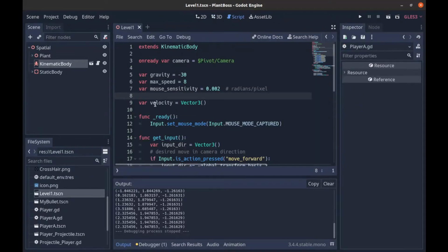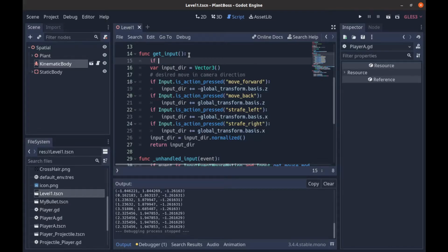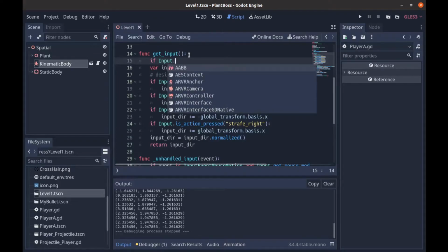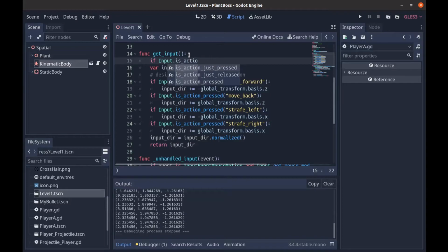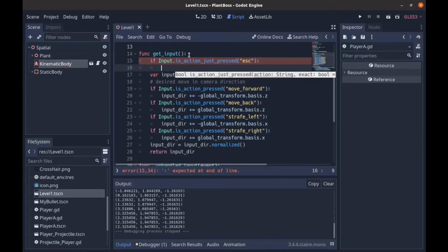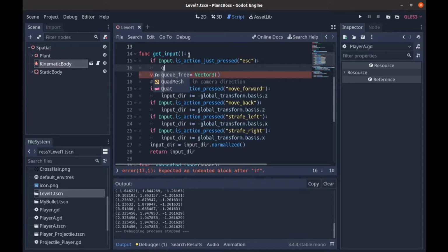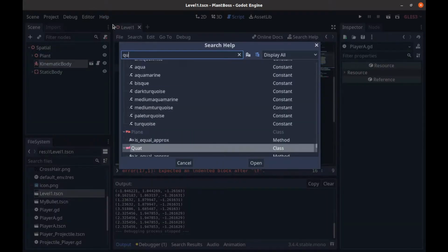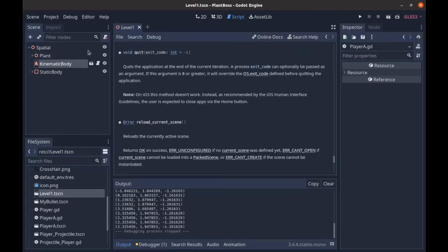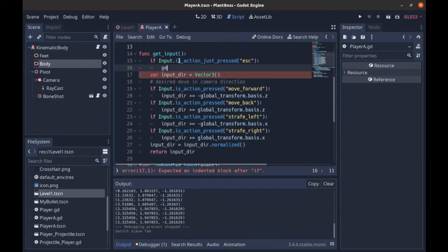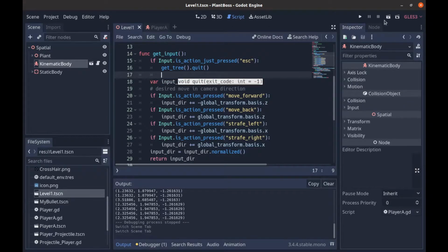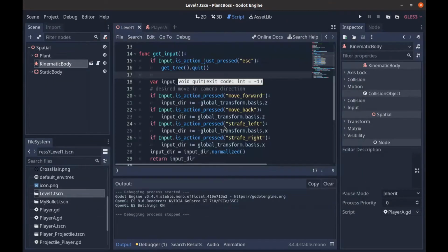Alright, so next thing we're going to do, just for ease of access, is this: if Input.is_action_just_pressed escape. I think it's what is it, just quit? Let me go to help. I know it's in here somewhere. Quit. So I think I can do get_tree().quit. There we go. So now if I run the game, we hit exit, the game ends. That's a lot faster.